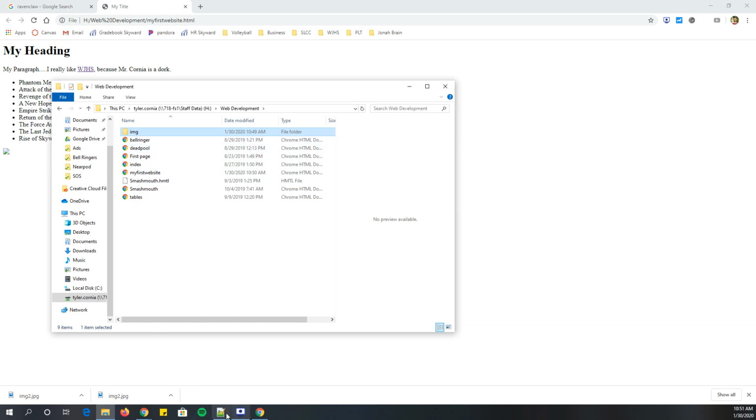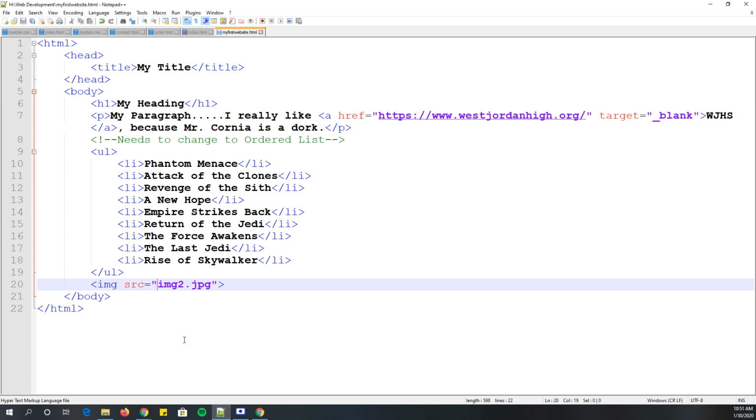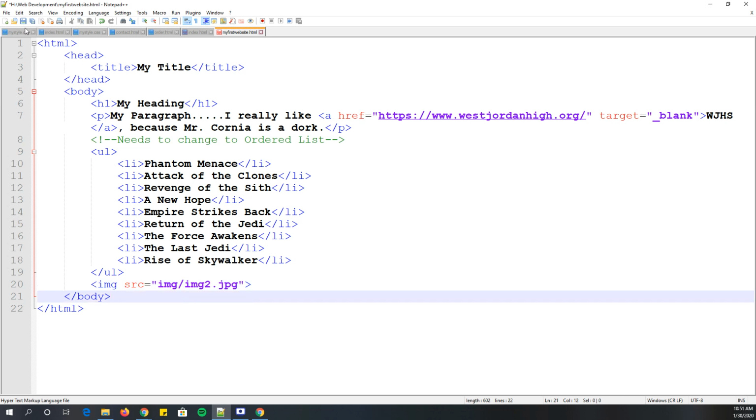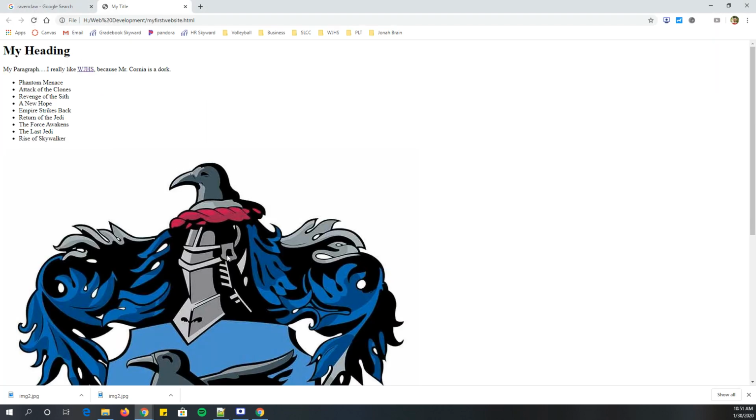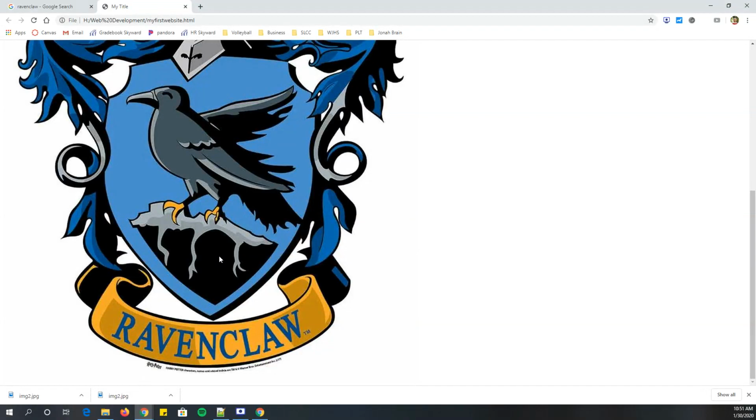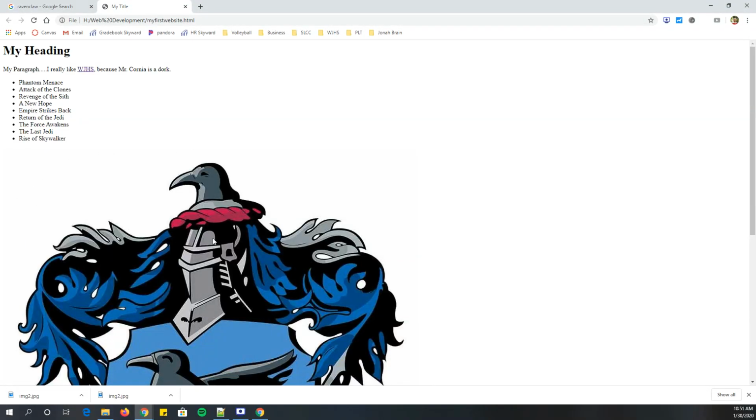So what we need to do is tell it that it needs to go in that folder. So IMG slash. That's how we're identifying which folder the computer needs to search in. Let's go ahead and save that, and we will refresh it. And there it is. The computer went into the folder because we told it to, and now it knows there's an image there.